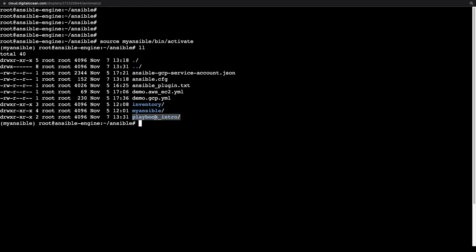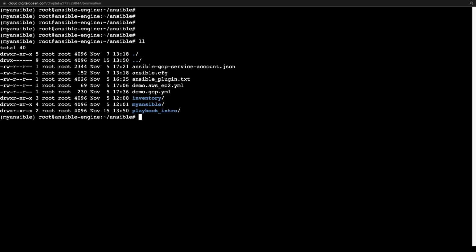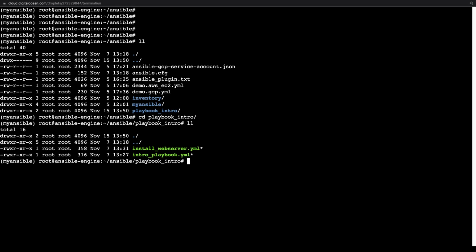Here we have the playbook intro directory. Let's create your playbook in the same directory. So I will call it playbook_intro. Over here we have the playbook intro directory. Let's go to this directory. Here we have a few playbooks like install, web server YAML, intro playbook YAML. Let's create one more: vi ansible_debug.yaml.